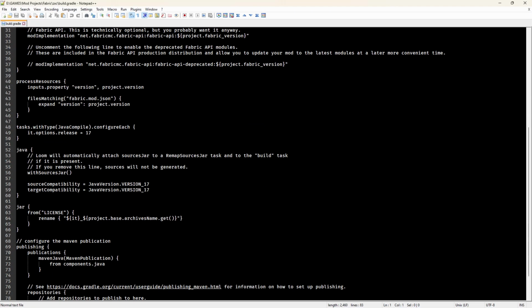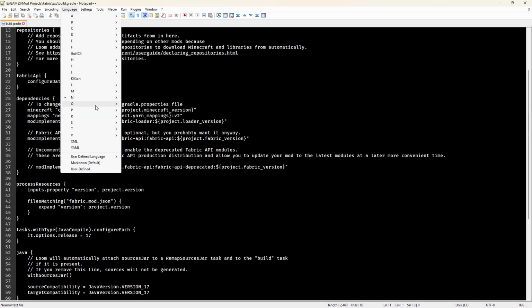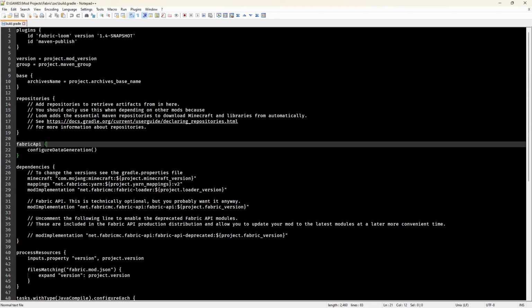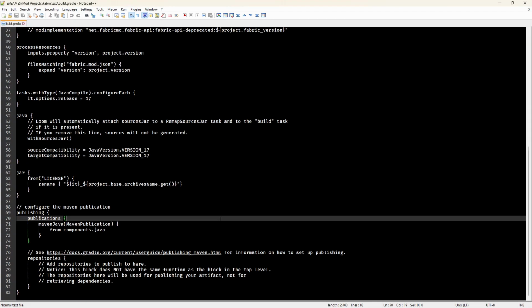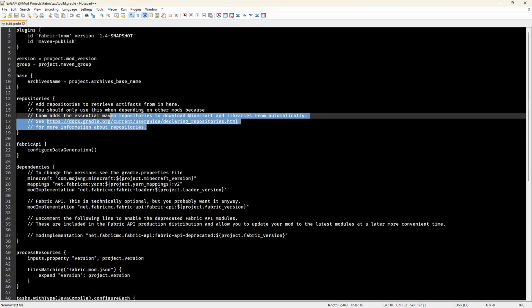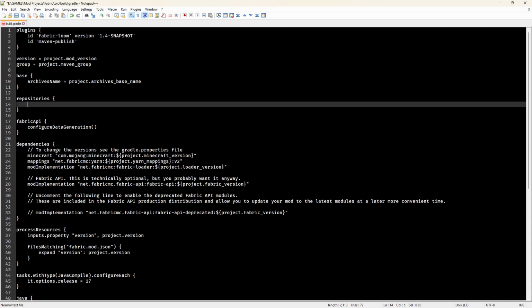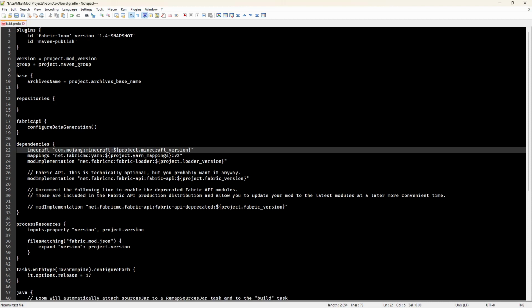Although I don't suggest it, because if you look inside the languages for Notepad++, we have tons of languages, but we don't have Gradle. So it looks like plain text, no highlighting, no nothing, and it's a little bit hard. However, I can get rid of these comments. You can keep them and read them. I will remove the comments.